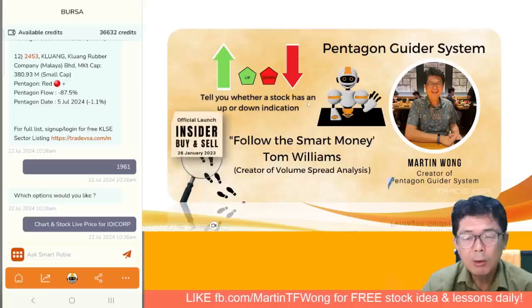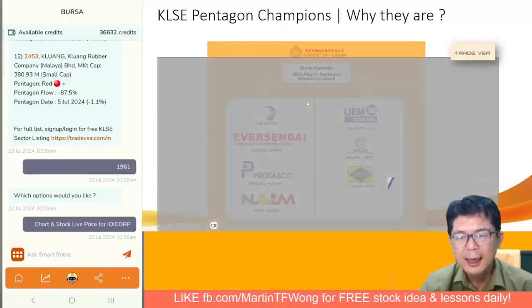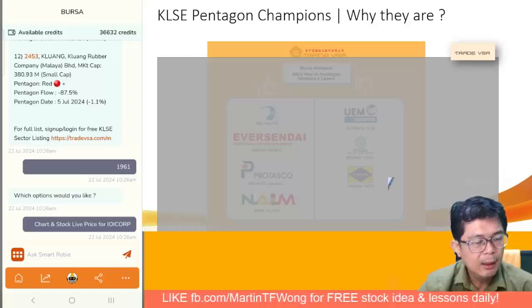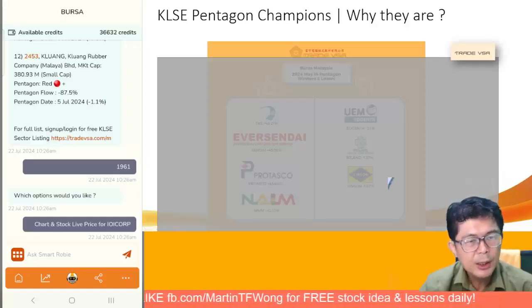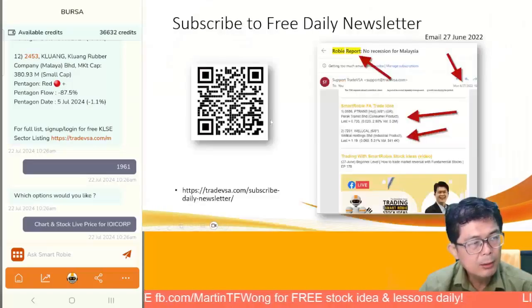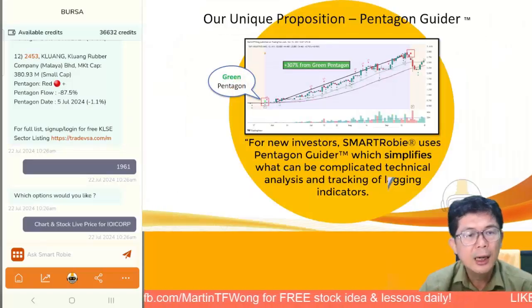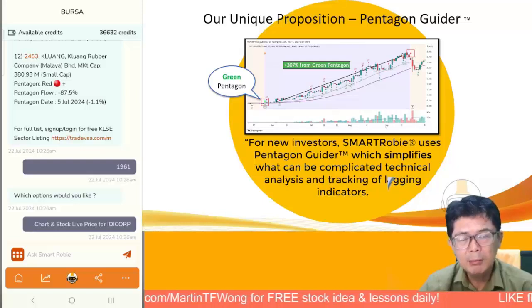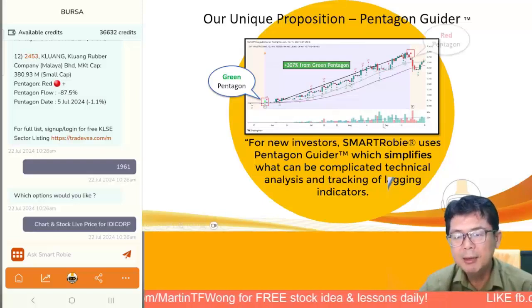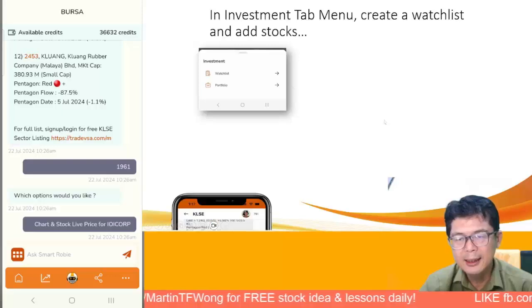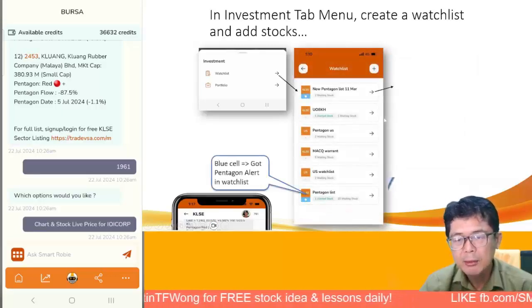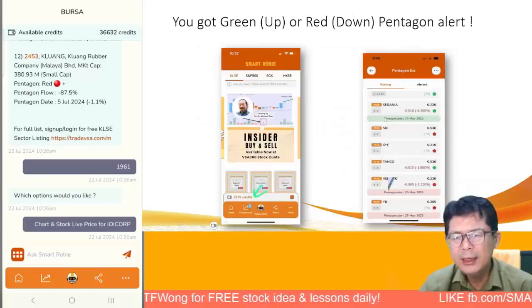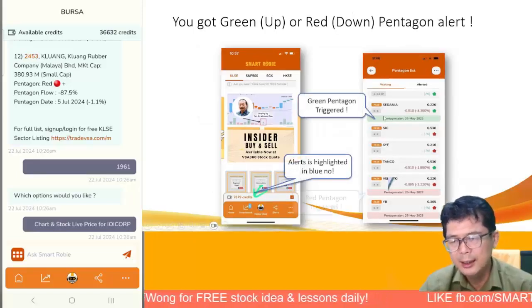So of course, you all know SmartRobie is powered by Pentagon Guider. And going forward, we want to look at a couple of stocks. If you have any stocks that you want me to check out, let me know. Our SmartRobie is powered by Pentagon Guider, which uses the simplified volume spread analysis in here. The watch list is still under maintenance. We will bring it up very soon until we fully test it under this new version.